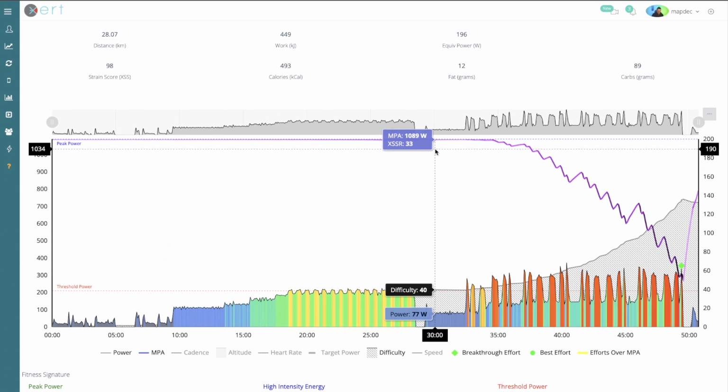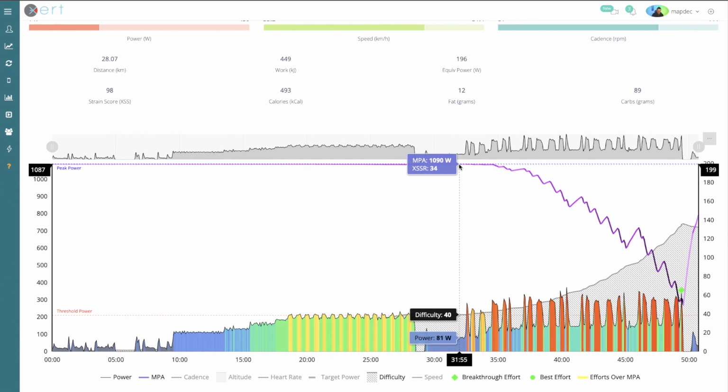So MPA, this purple line. So this is your maximum power available. And the idea of this is that at any time, if you had to launch an absolute max effort, like your life depended on it, this is the amount of power that you should be able to expend. Now, as you achieve it, it goes down because there's no way you can hold 1,000 watts indefinitely, 1 second, 2 seconds, and then it's going to decline, and the amount of power you can put out rapidly declines.